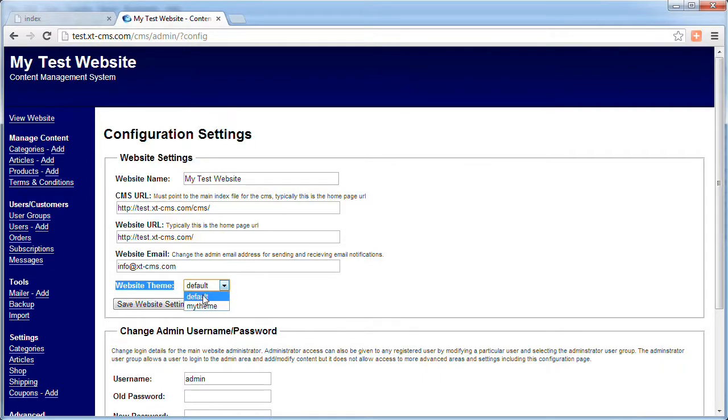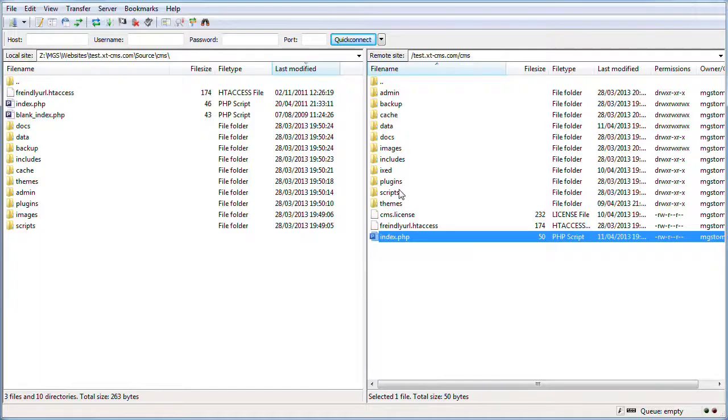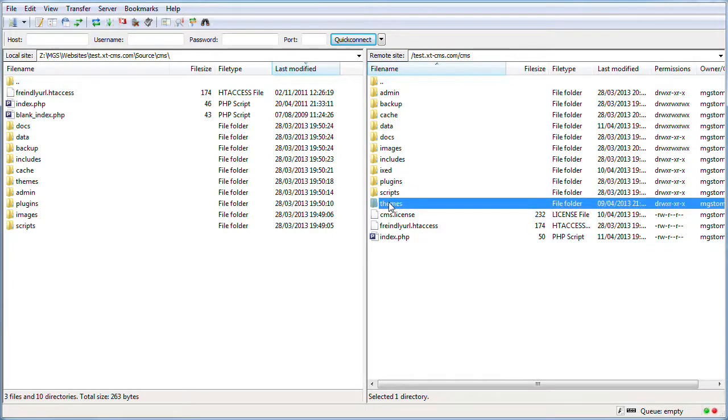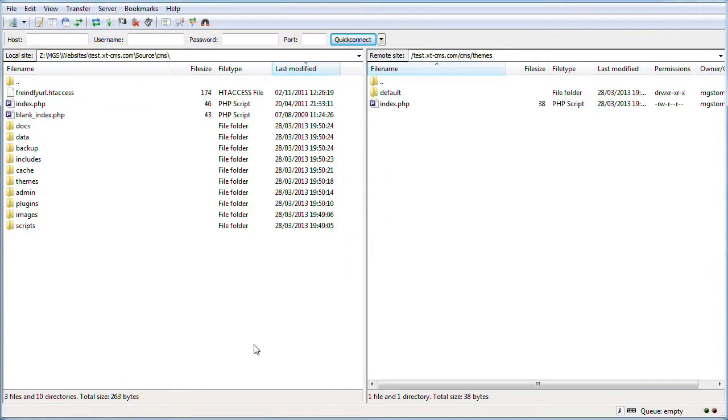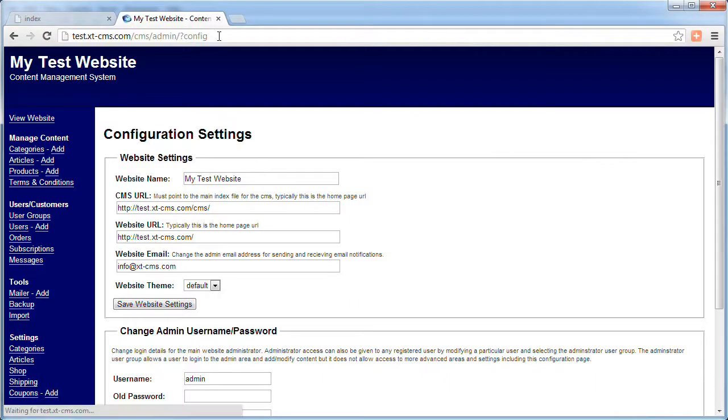This is at the moment, actually I have one uploaded here, my theme, but when you install it first you'll just see default. If I go back into FileZilla, if you go to the CMS folder again and go into themes, this is the default one, and this is actually just a folder I've created myself. If I delete that just to show you and then refresh this config page, now I've only got the one option. So basically if you add new themes you can select which one you want to use here. Usually you'll have your default and you'll have one other theme that your website will use.